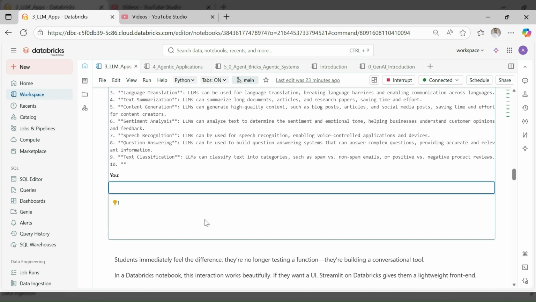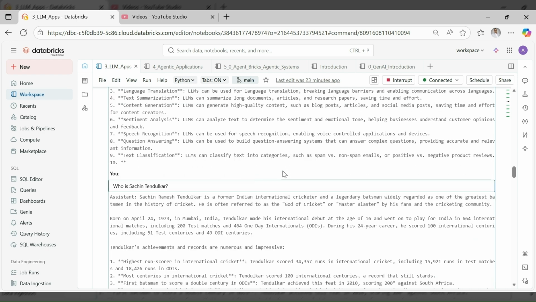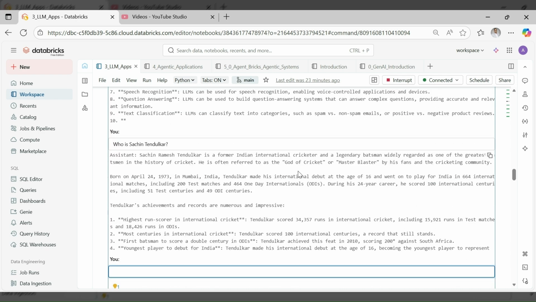Let us try to ask something different. Who is Sachin Tendulkar? And I am trying this for the first time, let us see what it answers. Yeah, it answered based on its knowledge. It has not related it to the previous question, but the model that we are using is an amazing model, and therefore definitely this is very useful.